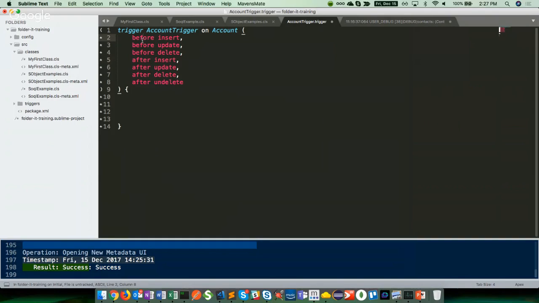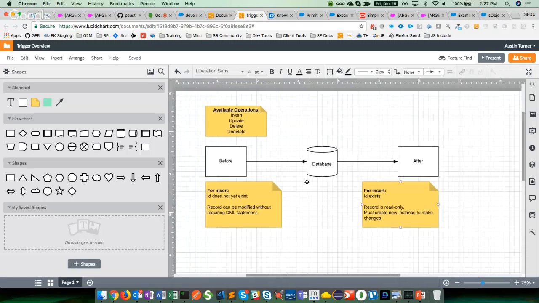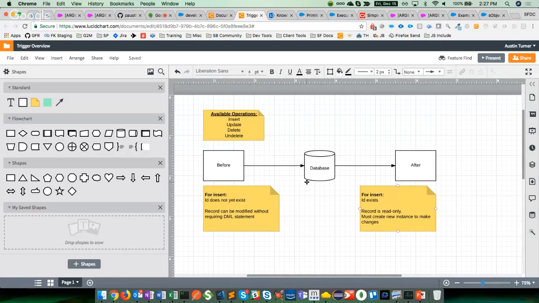What this means is that our code will be called before it hits the database or after it hits the database. And there's some nuance to what you can do in either situation and why you would use one over the other. Okay, so before, let's say we're creating a new account, we have a before insert trigger.